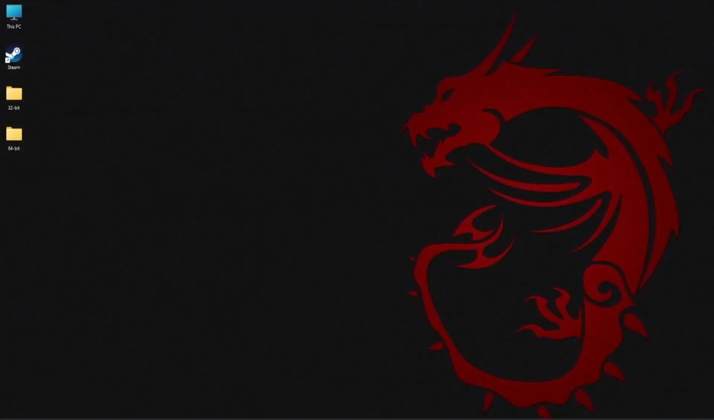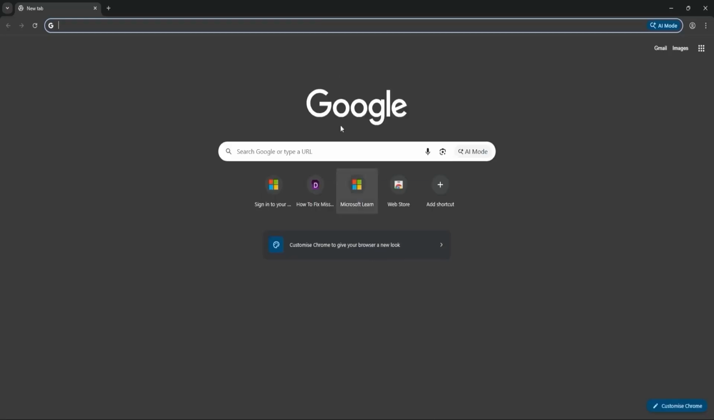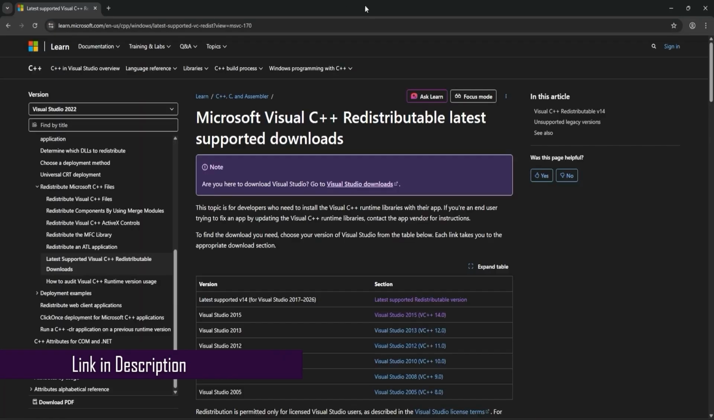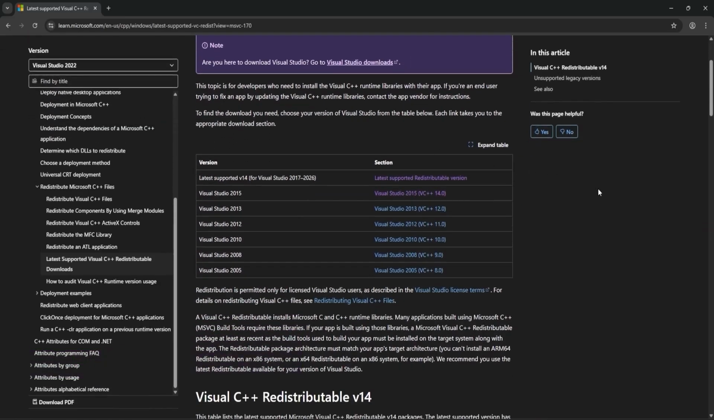For this method, you can download Microsoft Visual C++ redistributable packages from the official Microsoft website and install them on your PC to see if that fixes the DLL error. To do this, open your browser and go to this Microsoft link. Here, you'll see different Visual Studio versions available for download. We need to download and install Visual C++ Redistributable 2015 and the 2017 to 2026 versions. Let's start with the 2015 version first. Click on the adjacent link.